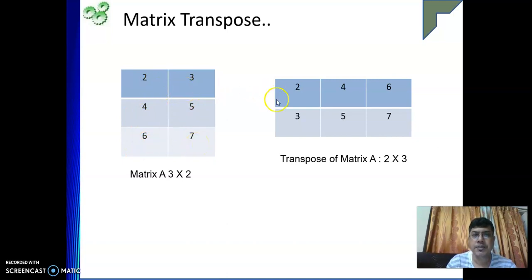Now you see this row becomes the column. The first row becomes the first column, so the row 2 3 in matrix A becomes the column 2 3 in the transpose. The second row 4 5 becomes the second column, and the third row 6 7 becomes the third column, or vice versa. If you take the first column, 2 4 6, it becomes the first row, 2 4 6, and the second column 3 5 7 becomes the second row 3 5 7. So when you transpose a matrix, the rows become the columns and the columns become the rows.